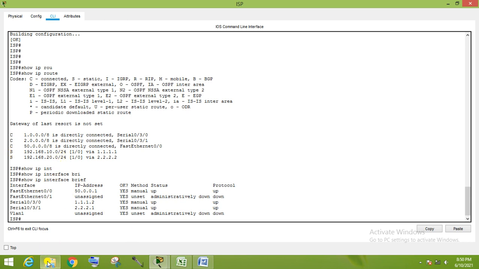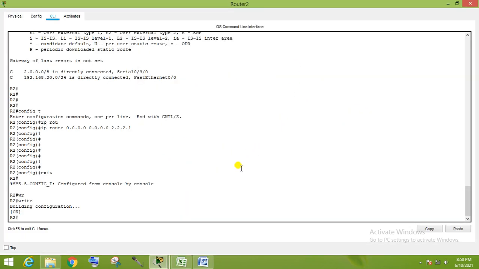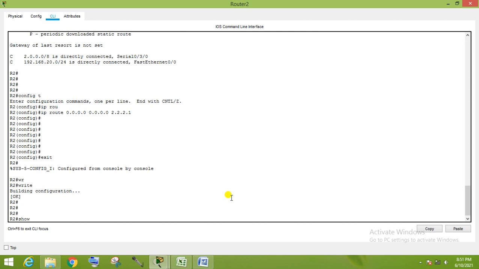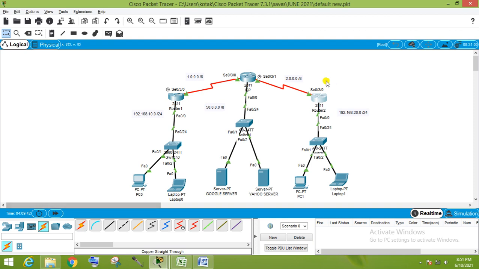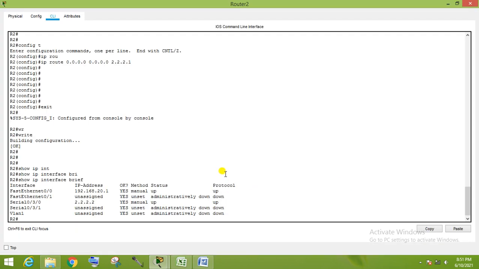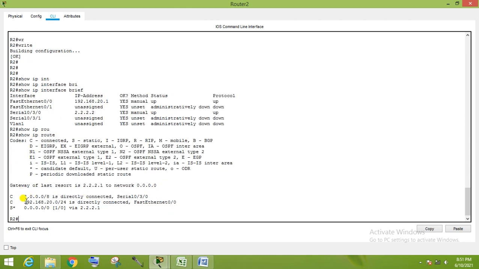Okay, and we can check on router number 3, that is this one. So show IP interface brief. It already knows the 20 dot network and 2.2 network. It does not know where is this network, where is this network, this network. But when show IP route command will be entered, you can check only 3 lines are there. That is 2 directly connected routes and 1 is the default route.